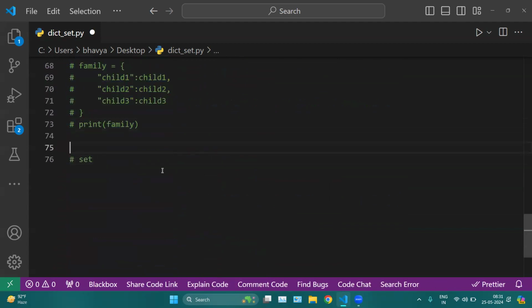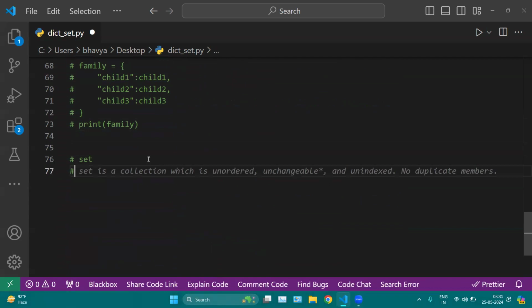After string, list, tuple, dictionary, then we have, at last, set. What is set? Set is a collection of unordered, unchangeable, and unindexed data type. So basically, how can we create a set? We have set_one. We create a set with the help of curly braces, and then we can put values here. It can take any kind of value. Okay, so this is set.